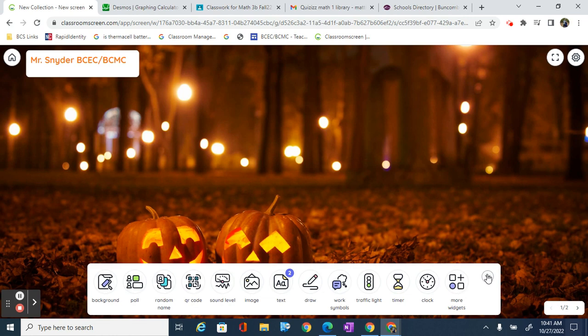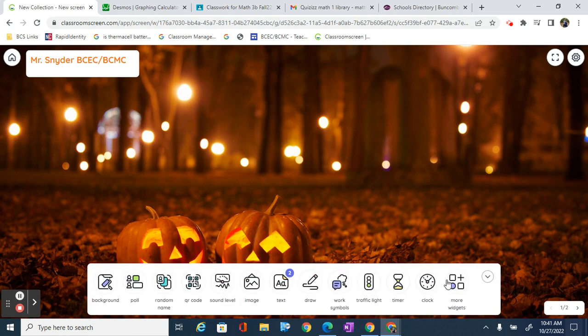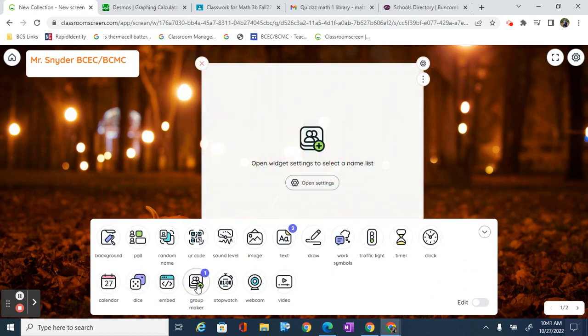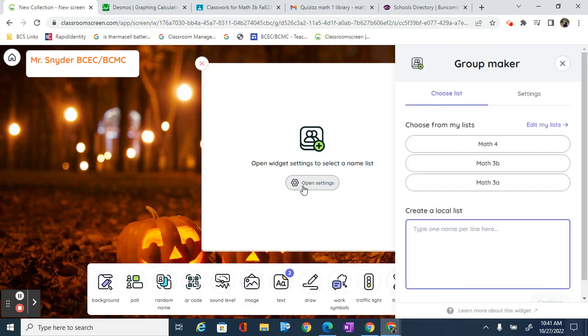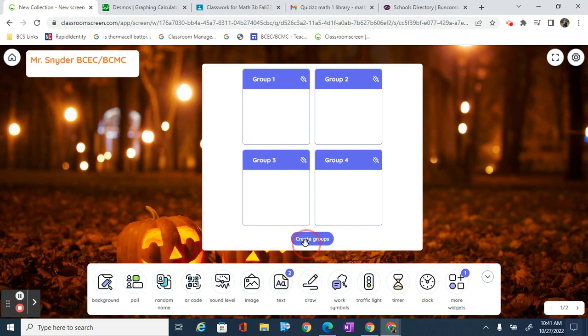The first thing that I like to do on a daily basis is I like to go ahead and pull up my class rosters. A pretty cool little piece on here is I go to Group Maker and I open up those settings, and what it does is let me choose the class that I'm going to be working with. And then from there, I can choose the number of groups that I'd like. I have 6 tables in my group, so I always go there. And I can create the groups randomly.